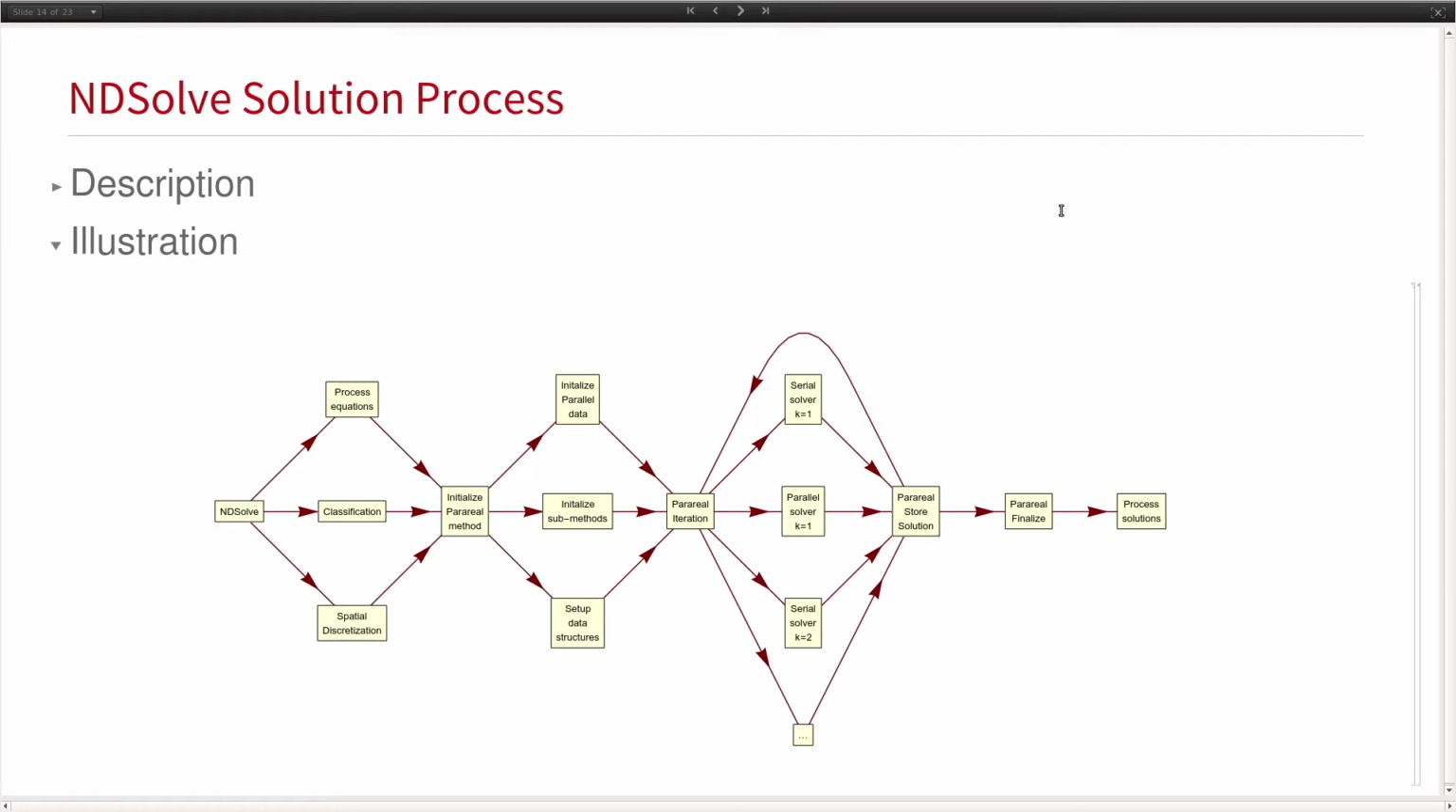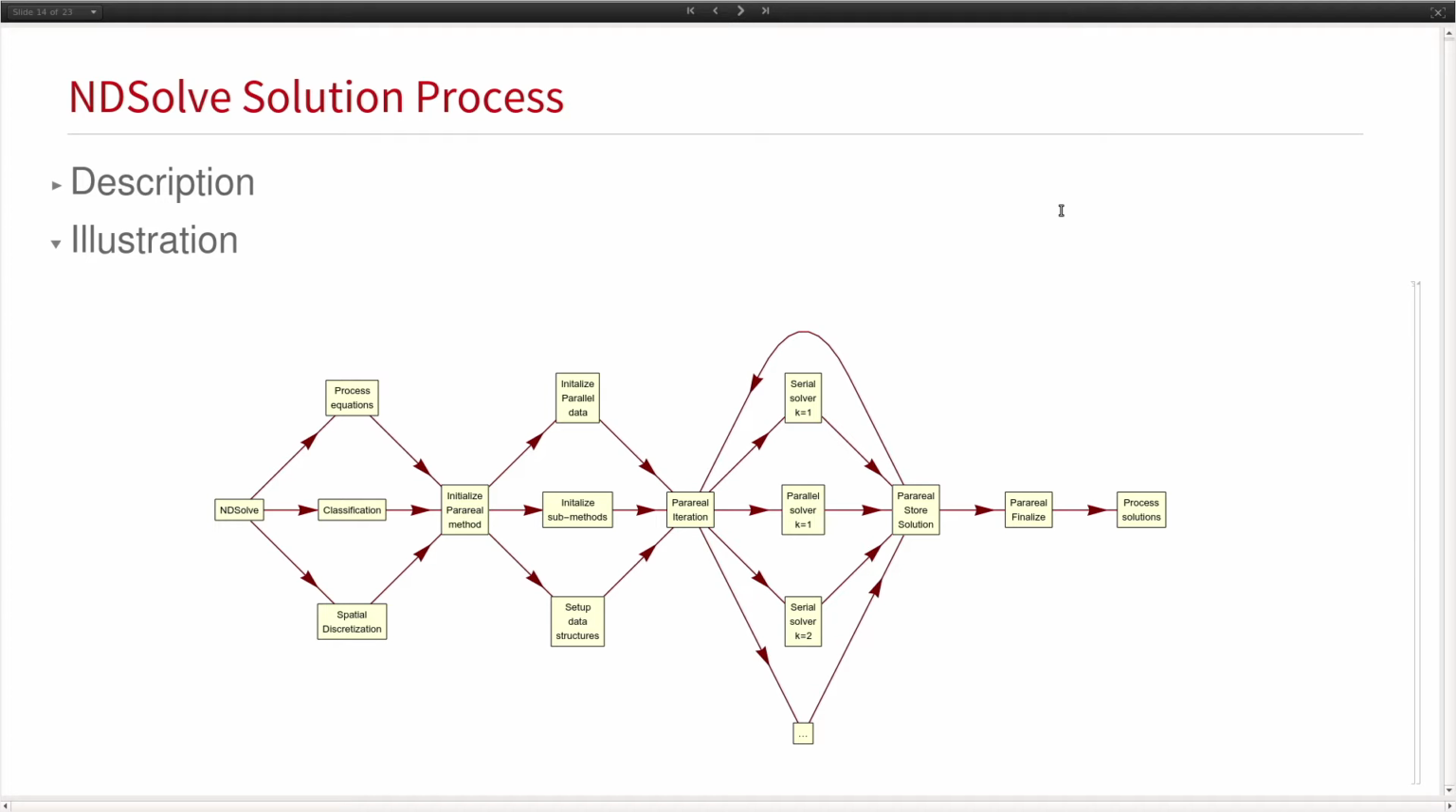And then it gets to the end of this particular subgrid computation. If that's the end of the time integration interval, then we're done. Otherwise, it will go back and do the next chunk of computation. So this part goes back to itself. And then eventually we get to the finalize part where we do the cleanup, and then we process the solutions into the interpolating functions in NDSolve.